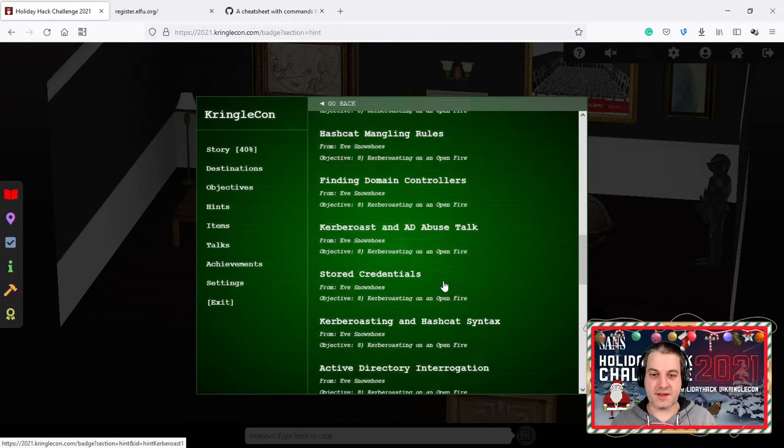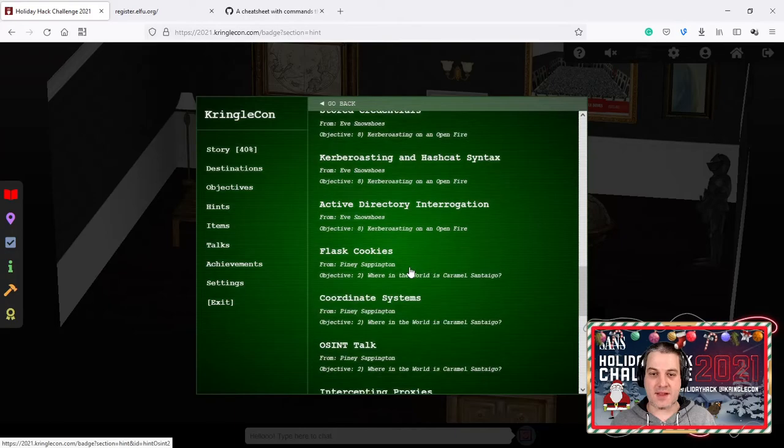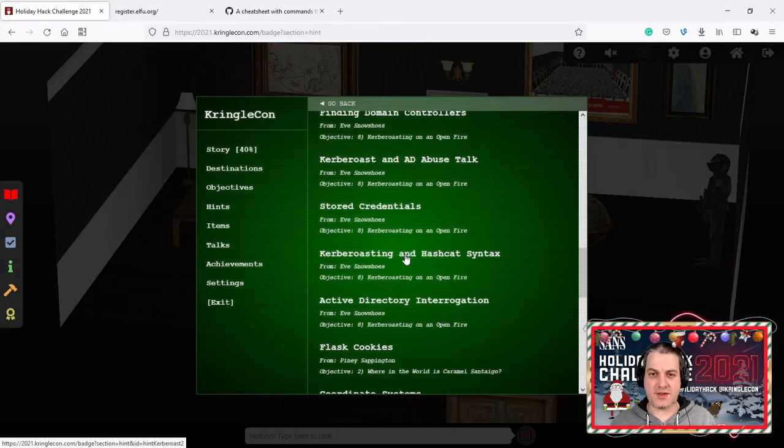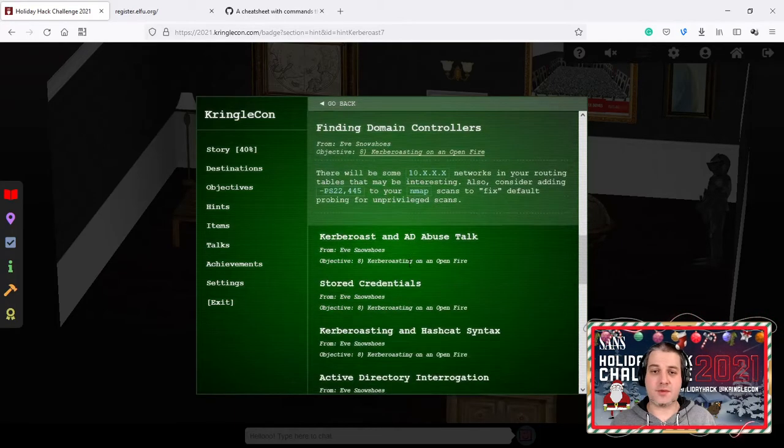Still back in the Ducky script. So, Active Directory interrogation. Finding domain controllers. This one mentioned something about nmap scans and adding these ports to the discovery. I think by default you will have like 80 and 443 for discovery.